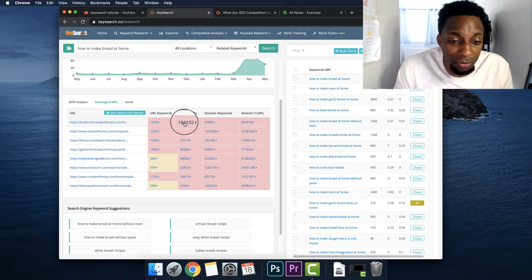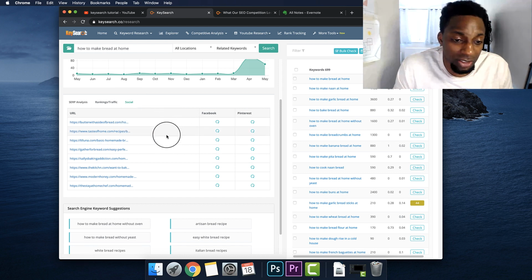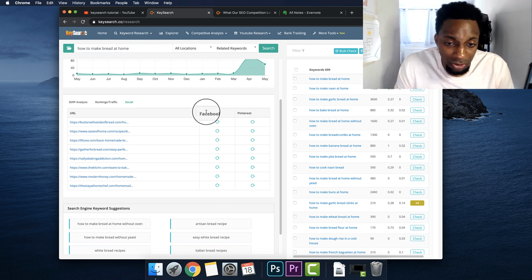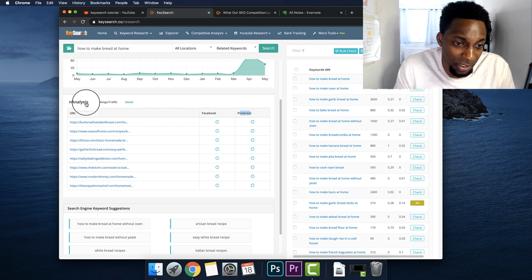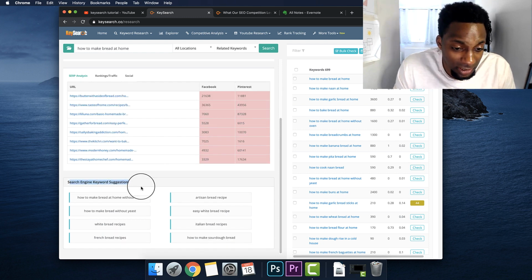And then you've got the overall URL traffic. So this is how much traffic this one page is getting, which is ridiculous. According to this tool, over 180,000 visitors, which is ridiculous. And then domain keywords, this is how many keywords the overall website is ranking for, and then how much traffic the overall website is pulling. So you can see that this one page is actually making up a large percentage of the traffic overall for this domain. And then you can also see the social presence for these particular websites and pages. So this just shows you if they've got like a Facebook post on it, or Pinterest, so on and so forth.